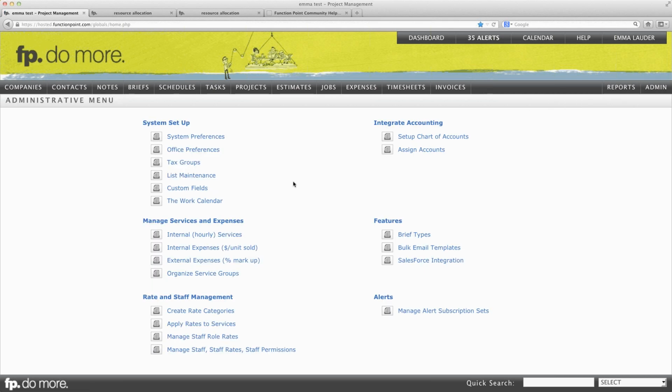Let's just pop back to our admin menu. So we've gotten through system setup really quickly. Next, we've got here an area called Manage Services and Expenses. Your base system will have come with just a generic set of what we refer to as services and expenses. And those services and expenses are divided into 3 types.